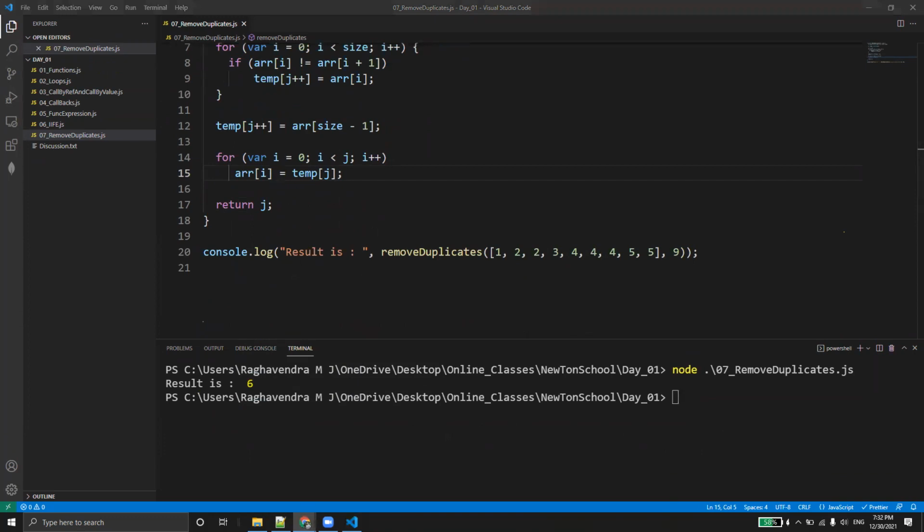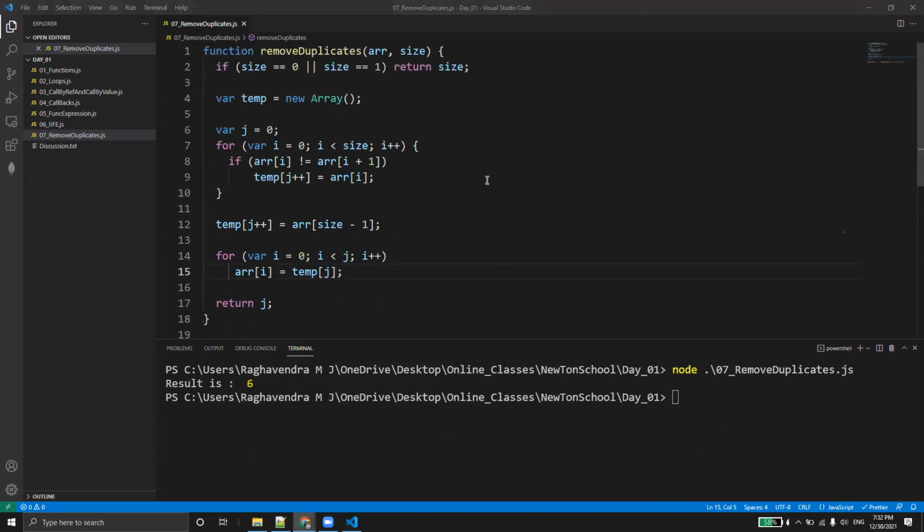Okay. How to verify this? You can verify it later. If you have any questions, we can discuss when we meet next time.